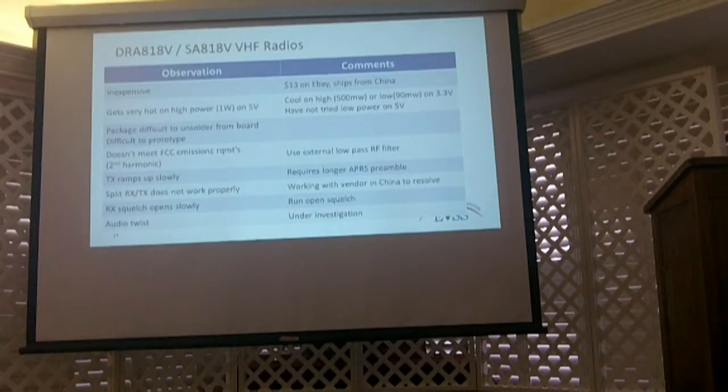They get really hot on high power. They'll run between 3.3 and 5 volts, but they get pretty hot on high power at 5 volts. I'm running them on 3.3. On high power, 3.3 puts out 500 milliwatts, which is nice. I haven't tried low power at 5 volts to know what that puts out. I know it puts out about 90 milliwatts on low, which isn't quite enough.